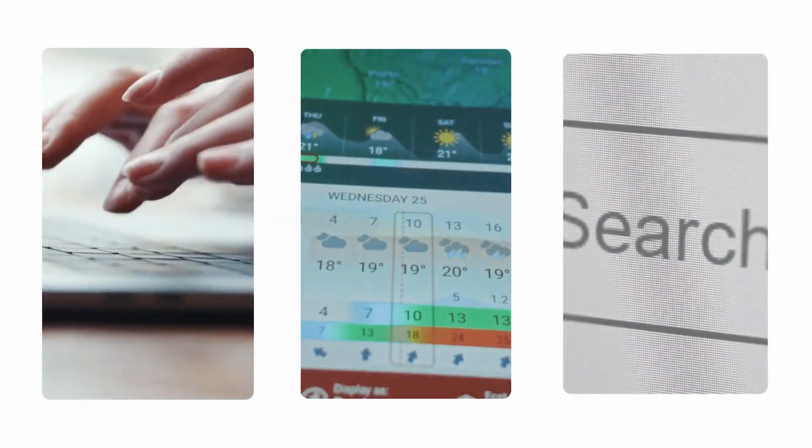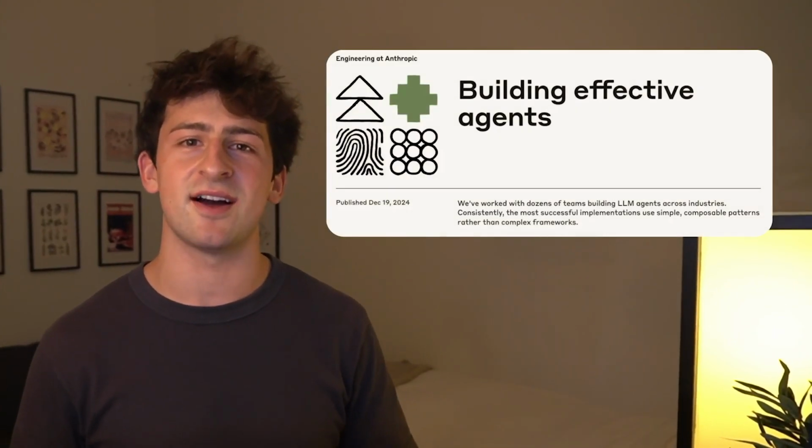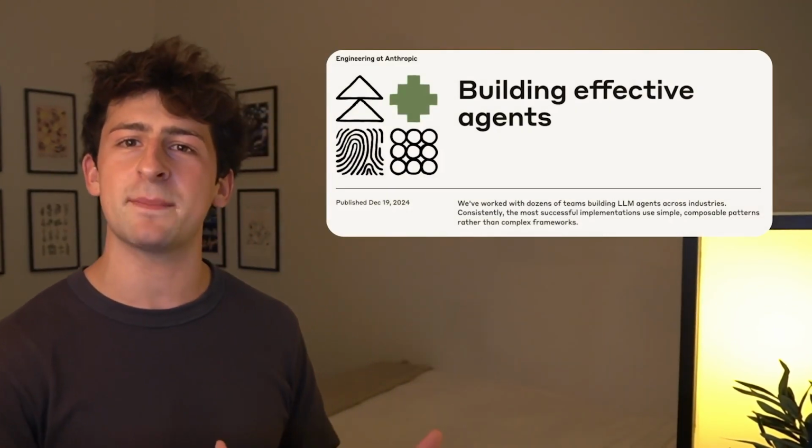I absolutely love agents because this is how your LLM can actually interact with the tools we as humans use daily. Think about email or weather or searching the internet, calling an API, you name it. There are also some great guides out there on how to build agents, such as Anthropic's blog post.